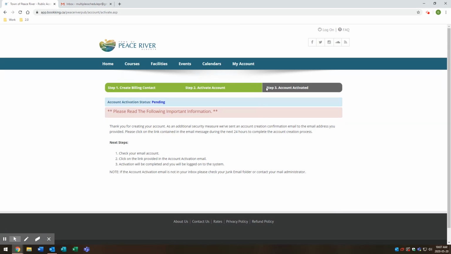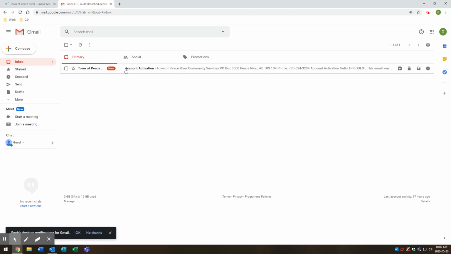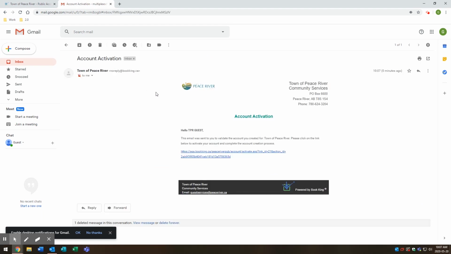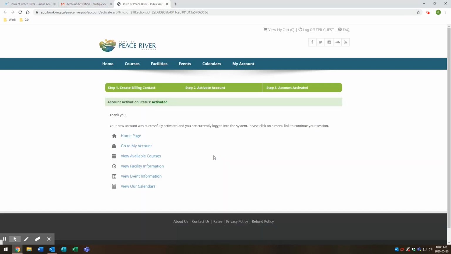As you can see, you have now completed steps 1 and 2 of your account activation. Step 3 requires you to go into the email you used to fill in your contact information and open your inbox. There you'll find an email from the Town of Peace River, subject line Account Activation. Click the link highlighted in blue, and you'll be taken to your third step, Account Activated.